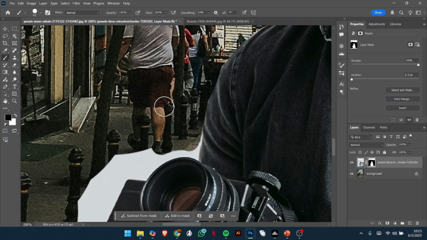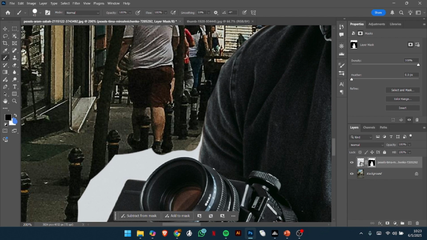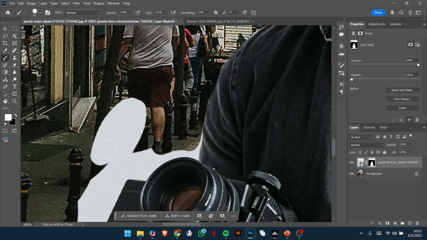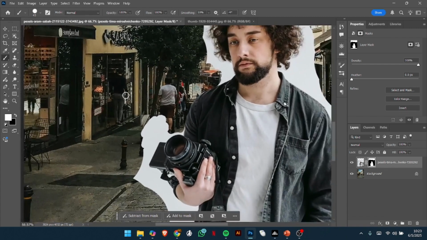Now, like I said a while ago, painting it with white will make the parts of the image visible again. So let's try to change this into white. We'll just have to click this to swap. Right now we're currently on white, and let's try to paint. Okay, as you can see, since we painted it with white, the image that was hidden has been revealed again. So that's the power of painting with black and white for color masking.